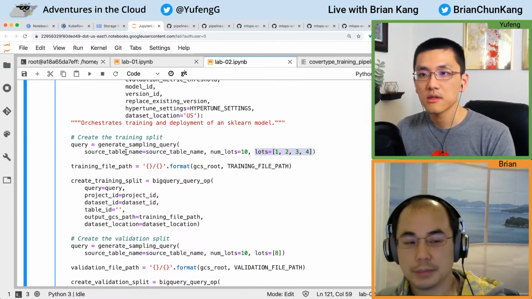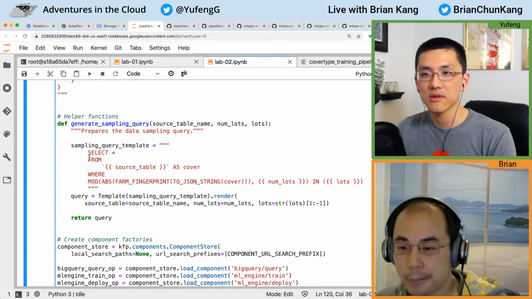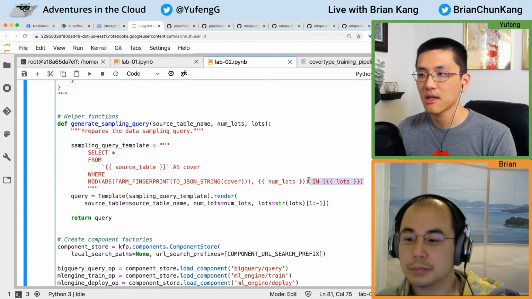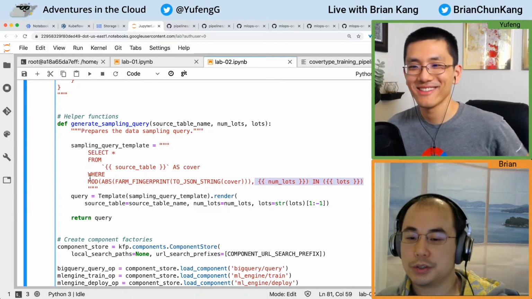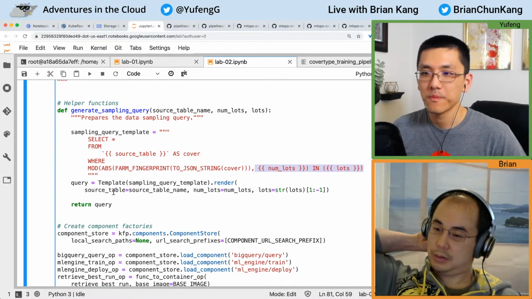Yeah, there's this function, right, which does run the SQL at the end of the day. So this is the generate sampling query, and then lots is like what is it? Oh, you know what? No, this is the same query. Okay. Yeah, they're just using variables to replace the values, which makes sense. Cool.